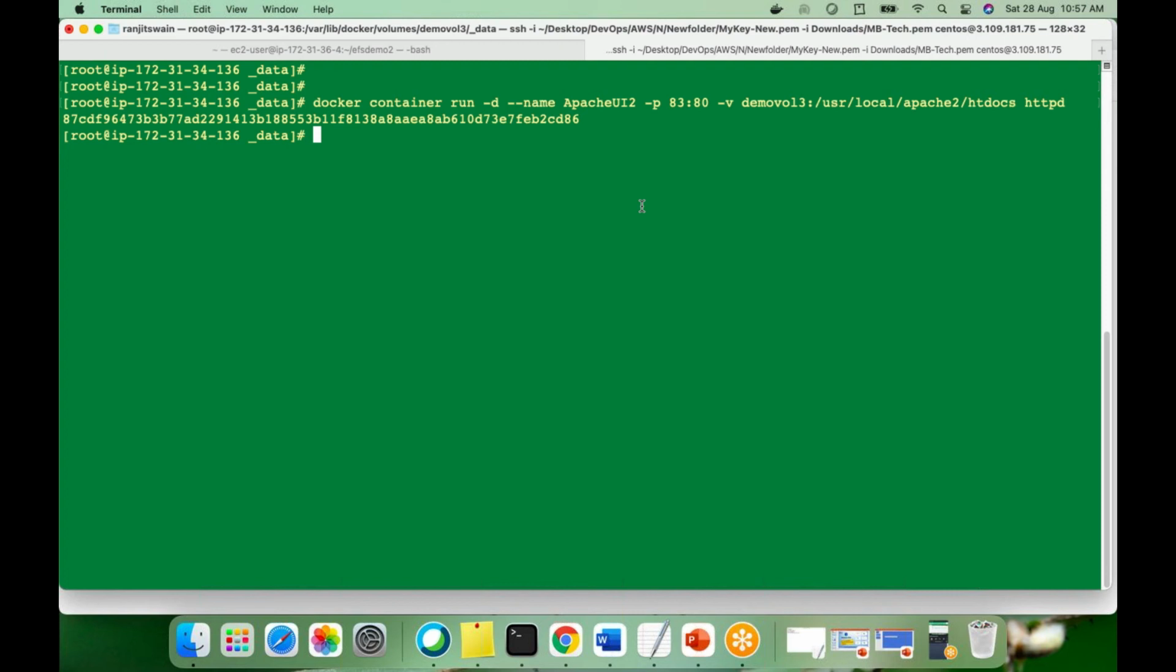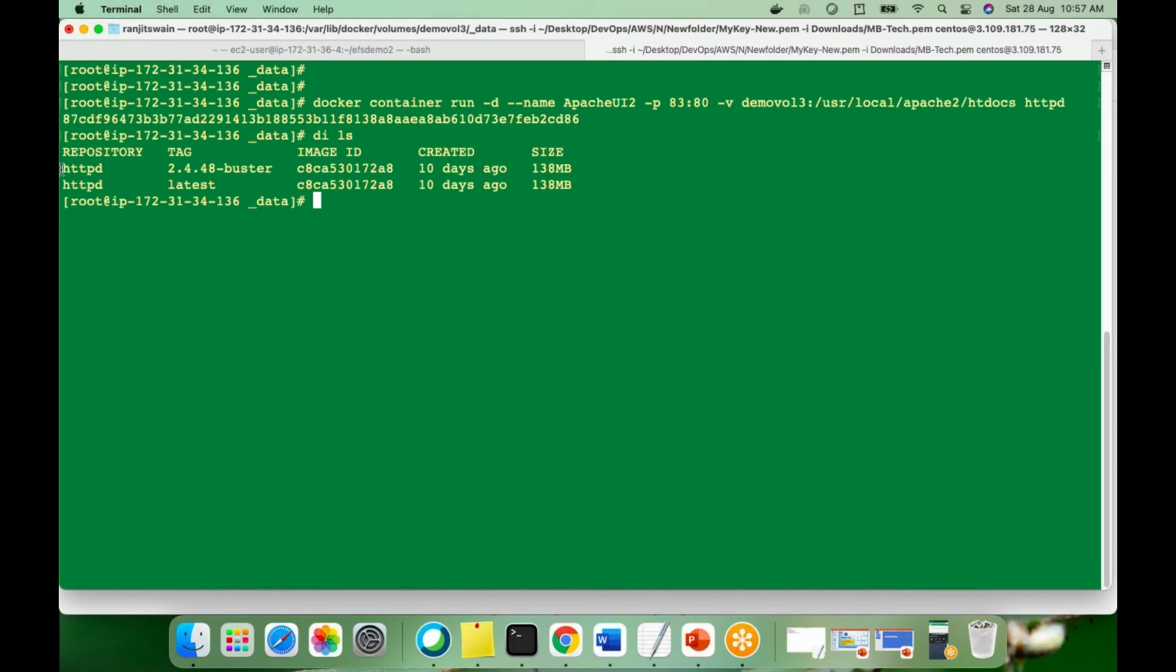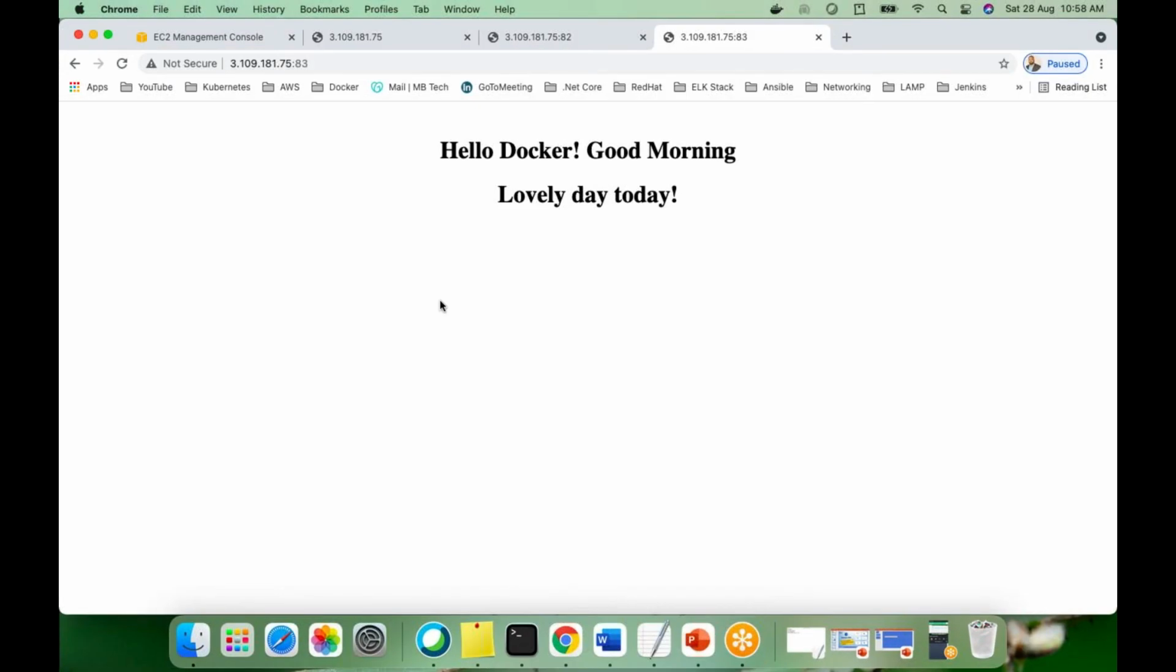First it will search for the image, because the container is created out of the image. In this case, whatever image we are providing here is locally available. That's why it is simply creating the container. If I remove this image, I'll show you in my next one.